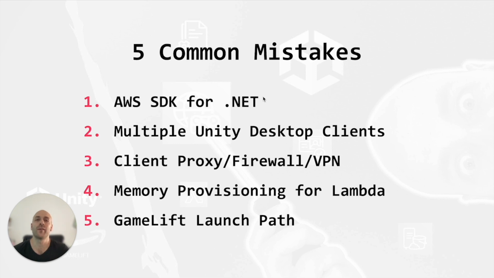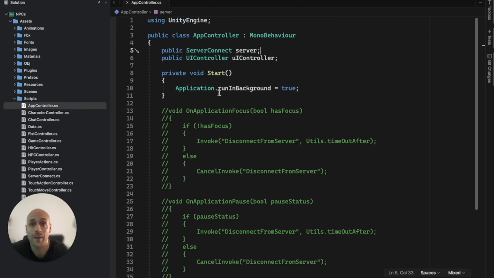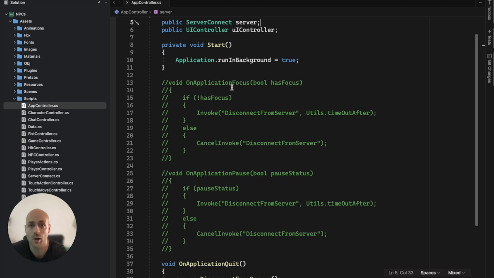Then the Unity desktop clients. In my code I have included a mechanism to avoid consuming the game server resources if the users minimize the application. Some of you were trying to launch multiple Unity desktop clients and experienced server disconnections in the out-of-focus client. If you want to work with multiple Unity desktop clients, go to the app controller class of my project and comment the function onApplicationFocus and onApplicationPause. You can also add a conditional compilation for the Unity editor.